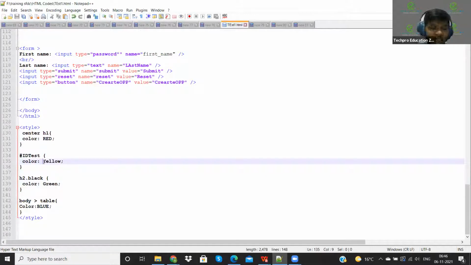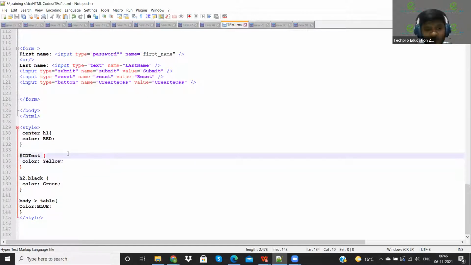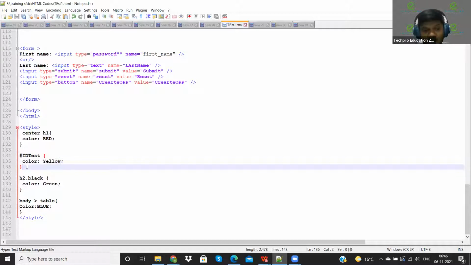I don't know the exact difference right now. I will check. What is the exact difference between class and id? I need to check this. I will check this and let you know. Because we can use the id here also, in the same manner, we can use the id and we can use the class.